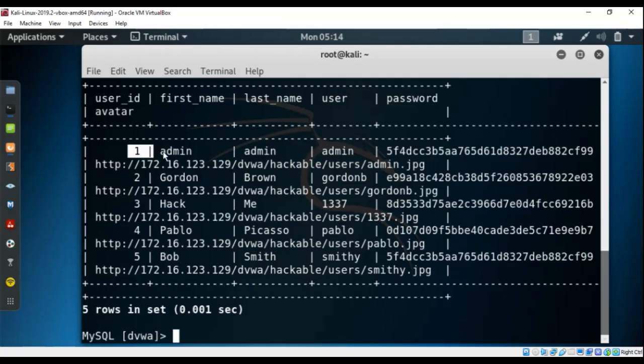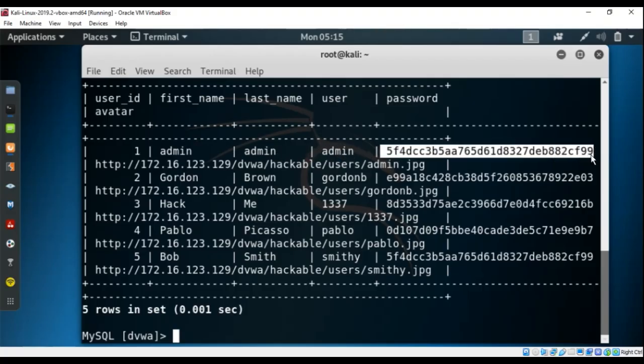So this is the user ID, first name, last name, and this is the username, which is admin. Then there is the password. And this is the URL to get the login page. No, actually it's a JPG. So we go to the login page of DVWA, and if we try this as the username and this is the password, we will be able to get access into that website.